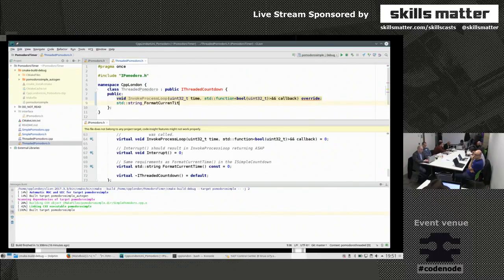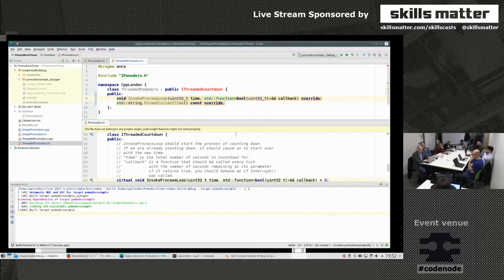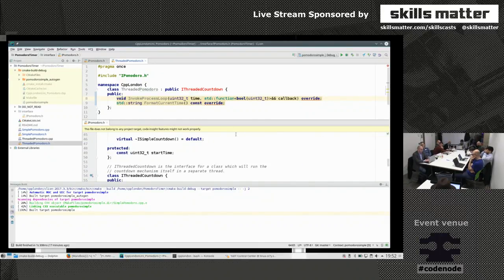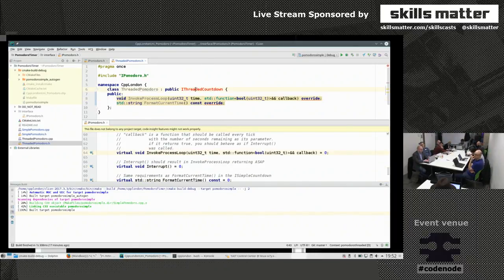I missed one. Looks like I made a mistake here somewhere. Function doesn't override anything. What did I get wrong? Void invokeProcessLoop, uint time, std::function, uint. I don't know. Oh, it's the namespace. You use cpp_london in one place and cpp_london_uni in the other. Yeah, it's not seeing this. This is a bug. Alright, I'll have to fix that later. So there you go. Just to make it even trickier, I screwed up the namespace for you.